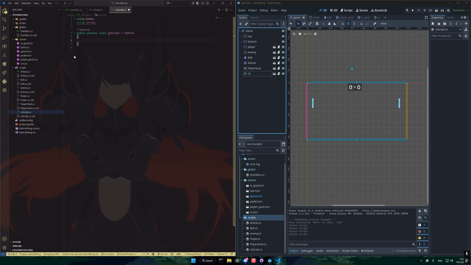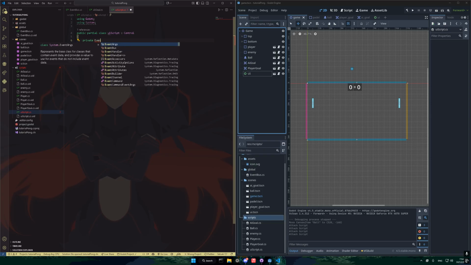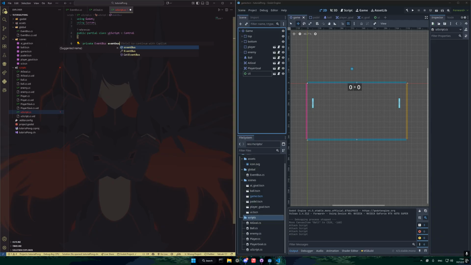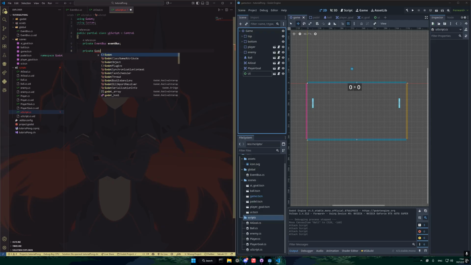So in our UI script, again, we need our event bus, right? Event bus, and then private label. In this case, we're going to have our labels here. Private label, we can name it player score.